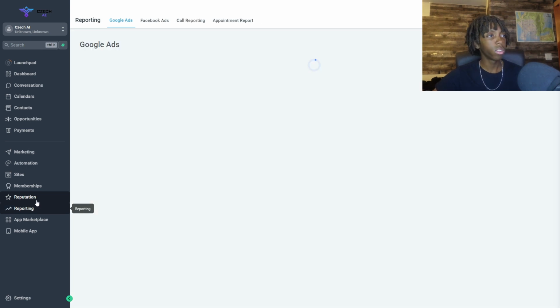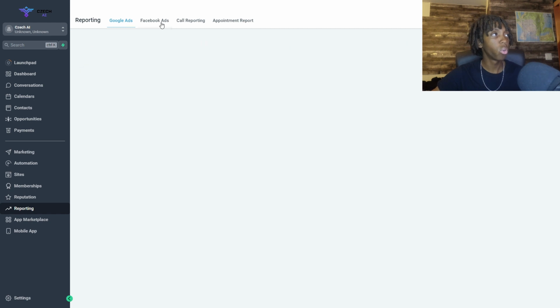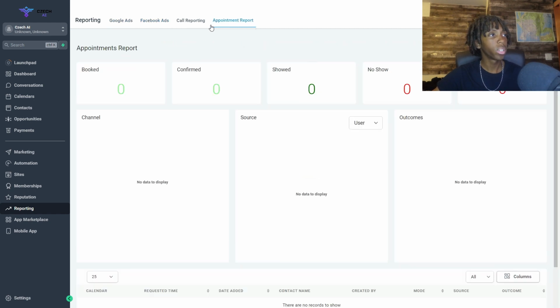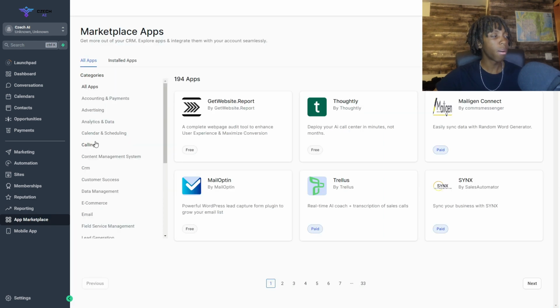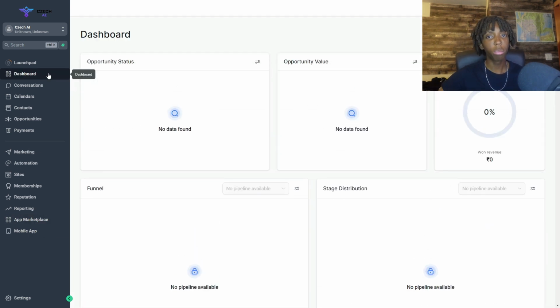Reporting, this is where all your analytics are going to be, whether it's for Google ads, Facebook ads, appointment bookings, all of that. All of that information is going to be right here. App Marketplace, this is similar to plugins that you'd see in WordPress, for example. There's a bunch of different plugins that you could use for this software right here. So yeah, that's pretty much the whole software. It's literally all in one platform. It's perfect for any business, any niche.